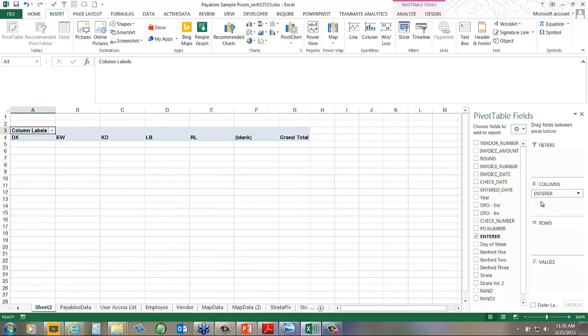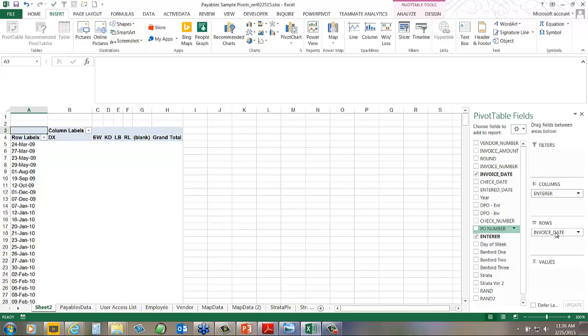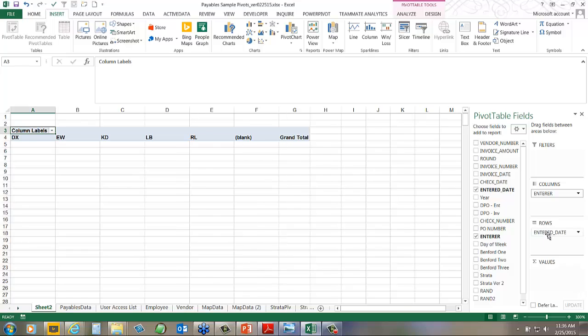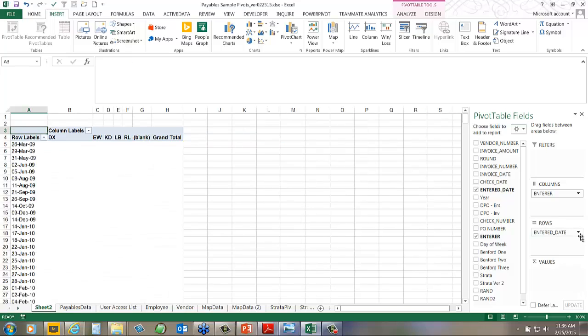It's just a matter of looking for it in a certain place. Okay, so what I've done is I've actually moved the enter field to the columns from the rows, and in the invoice date field, I'm going to drag that into the rows. If I do have an enter date, I almost like that one better. So we're going to do enter date.